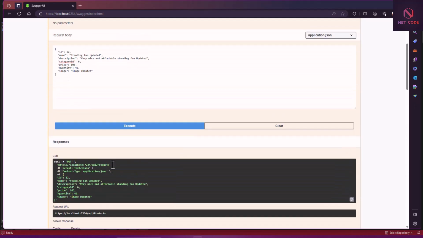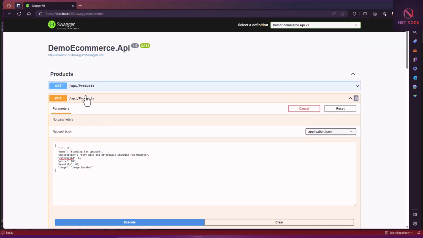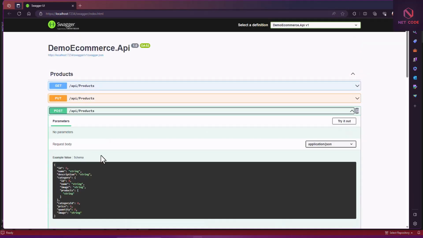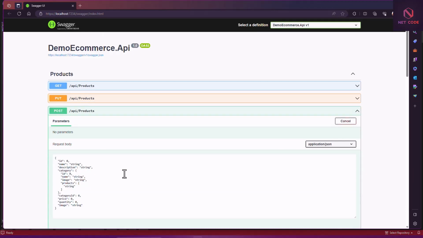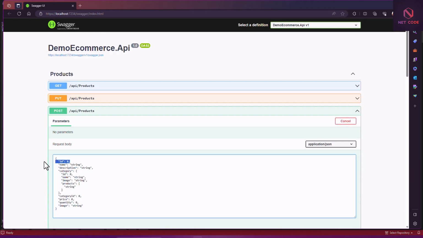Let's add one, and also let's find the delete. So we have put get, everything is working. Now let's see the add. So if you want to add new one, we can take off this ID and we can take off this category. What we need here is a category ID. So let's clear this, and now we can also clear this product.